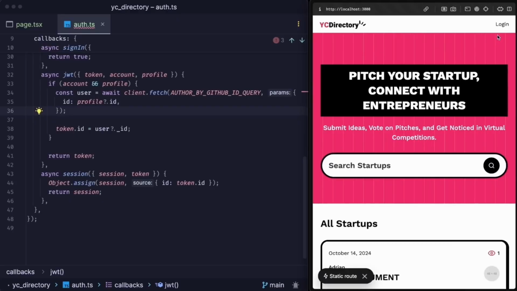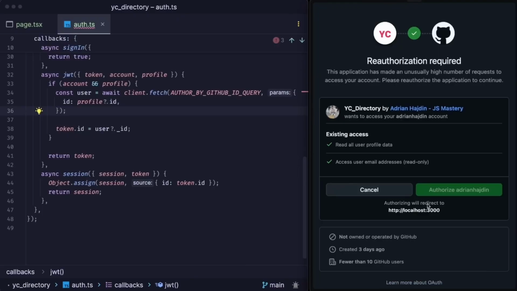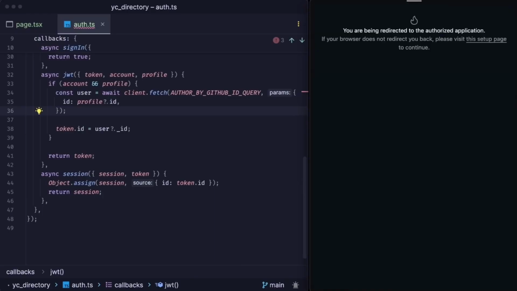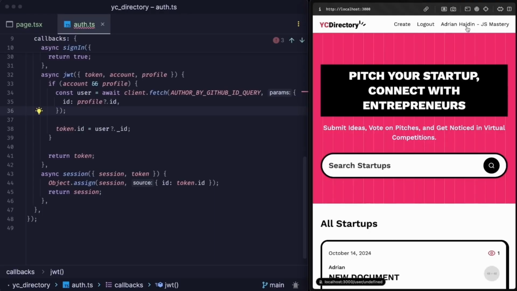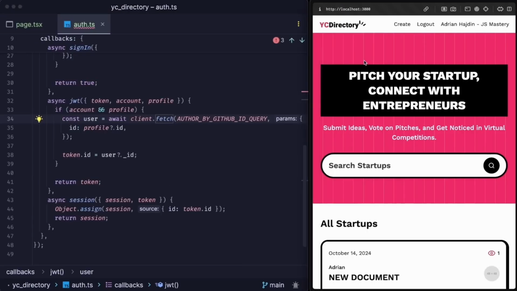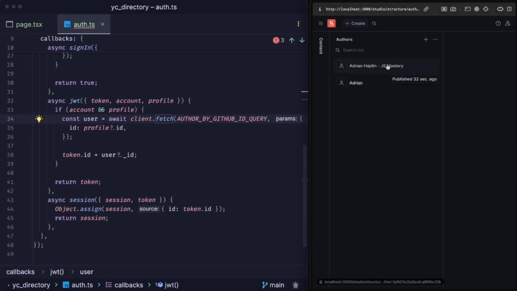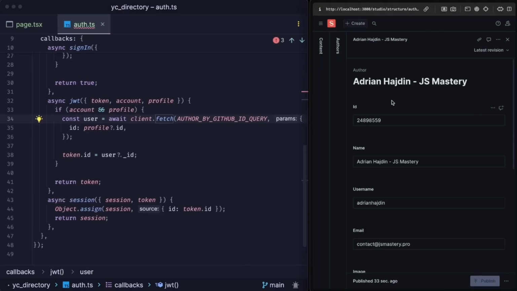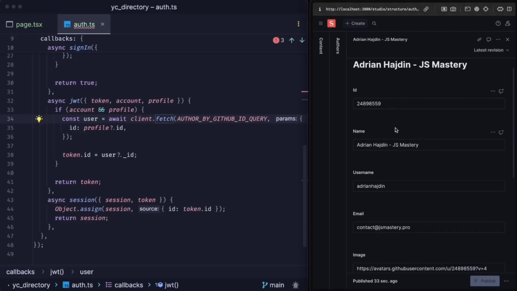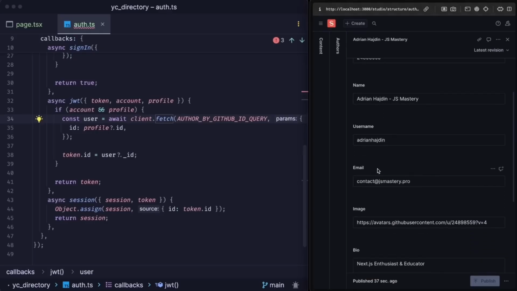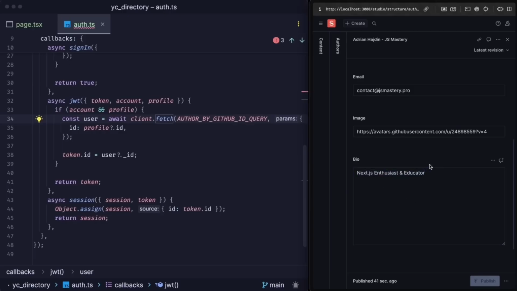So now if we try to log in one more time, it's actually asking us whether we want to authorize it, which is great. So let me authorize my user. We're getting redirected, which is good. We get the same information right here at the top as before, but this time, if you go to Sanity Studio to authors, you'll be able to find a new user with complete OAuth data populated, such as the name, username, email, image, and the bio coming directly from GitHub.